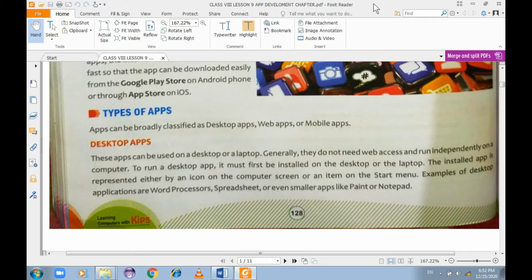For example, word processors like your MS Word, WordPad, Notepad. Next is spreadsheet or Excel, OpenOffice, and all that. Or even smaller apps like Paint or Notepad. Just like I told you just now.